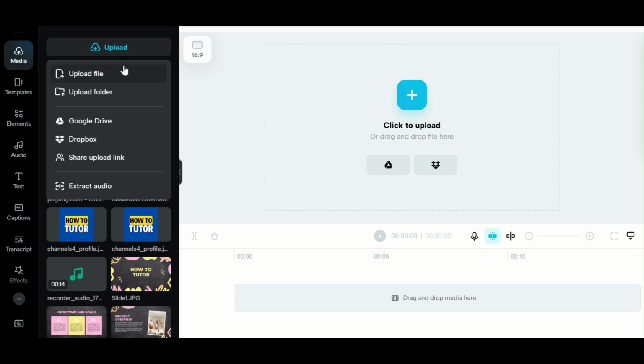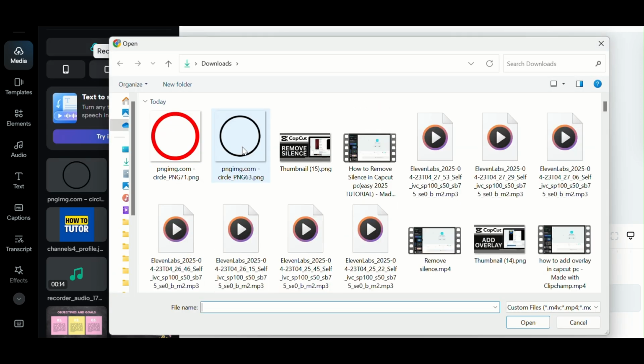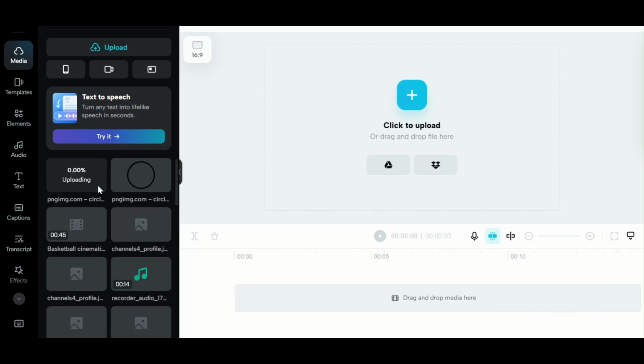Step 4. In CapCut, go to the left panel and click Upload. Select the shape image you saved and import it into your project.